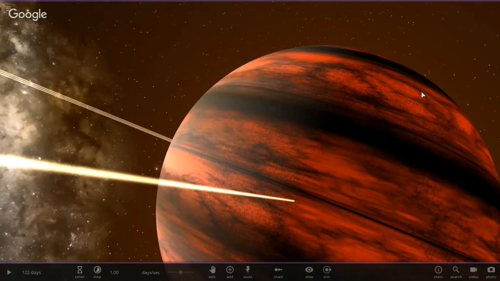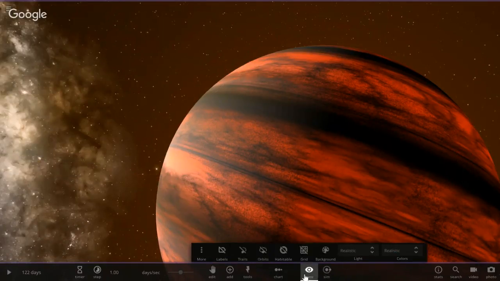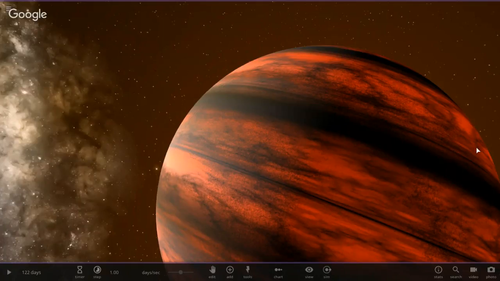So A2 is the size of Ganymede, which is the biggest moon in our solar system, and then A3 is about halfway between that. So I think I messed up on the sizes a little bit. But just look at that view. Hold on a second. View orbits. That's just beautiful right there.